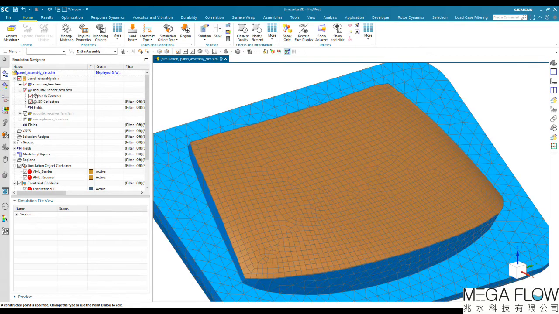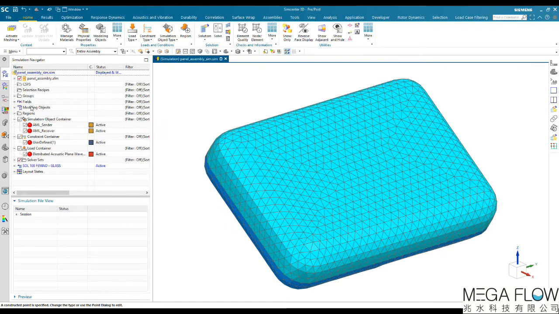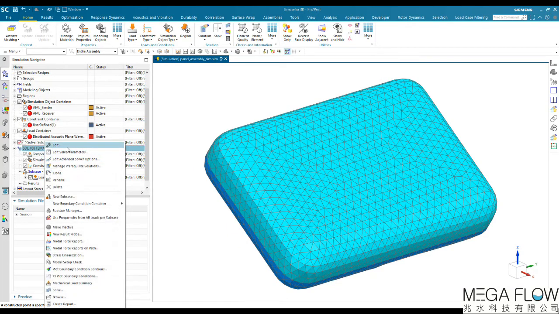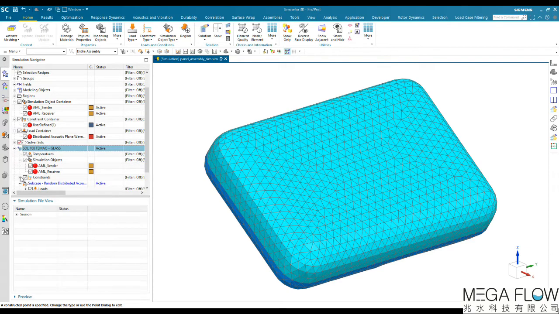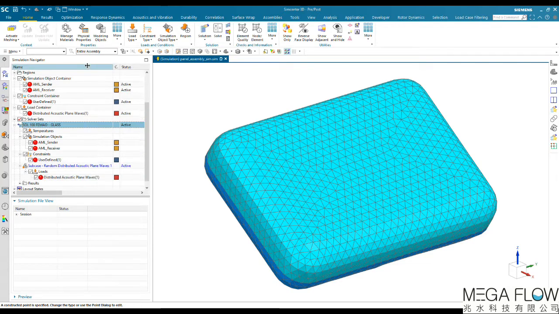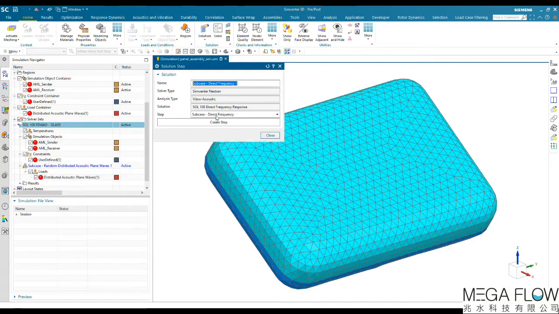Essentially that's what it is. Now if we look quickly at the solution, before editing it we can see that it calls the different objects that I just explained. Here of course you need a random subcase. So when you create a subcase, it's not direct frequency, but random distributed acoustic plane waves, right?